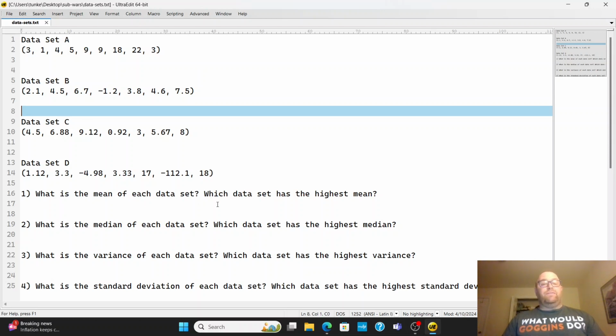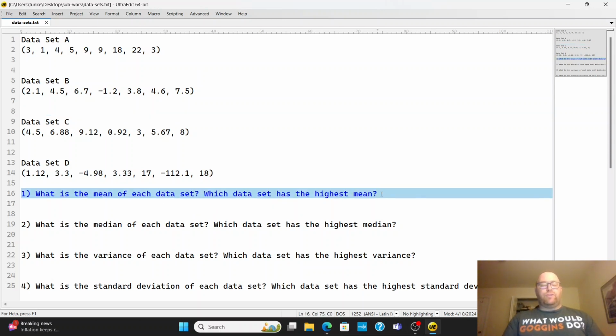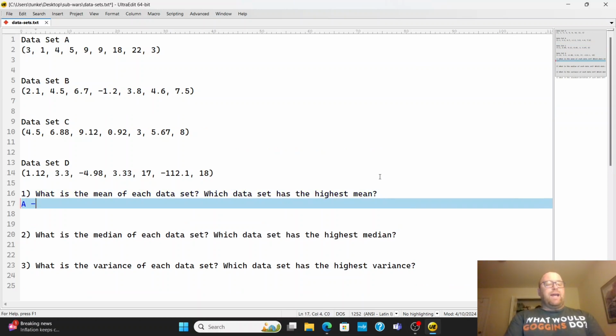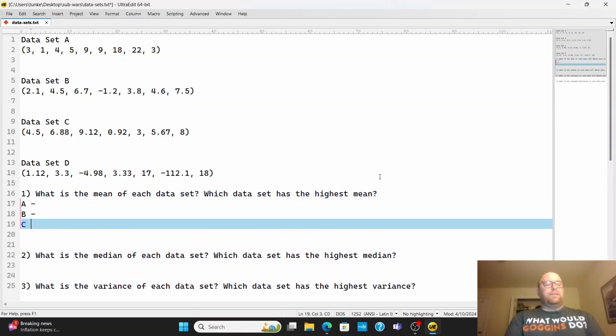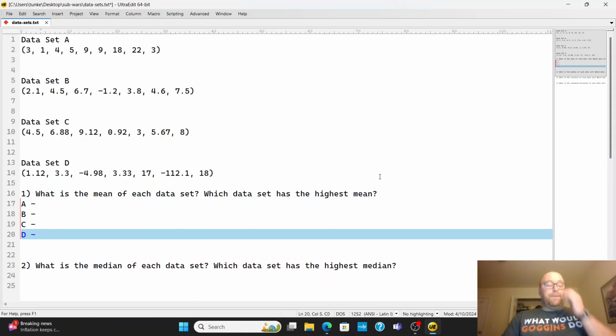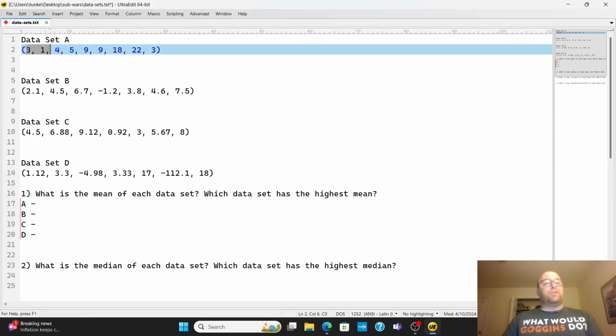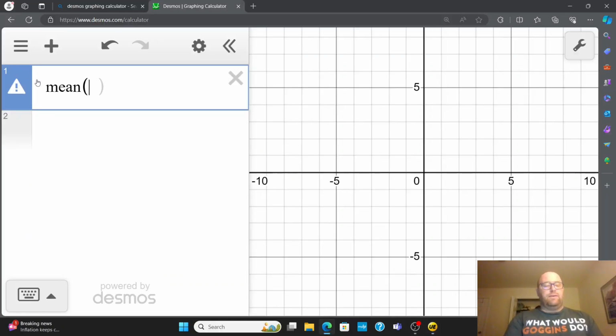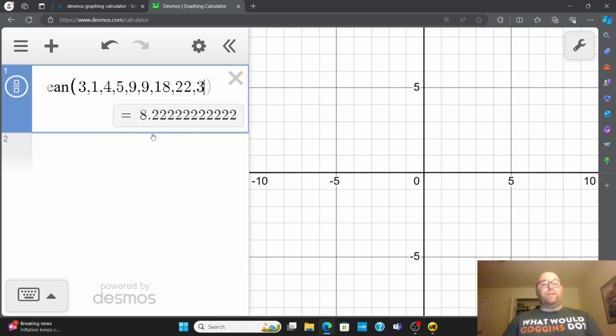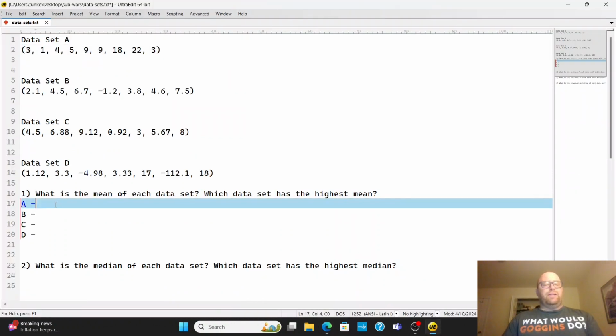So what is the mean of each data set? Let's answer that question first, and we're going to use Desmos to do it. We've got A, B, C, and D. We'll go to our browser here. I have the Desmos calculator open. To calculate the mean, I can just type mean and put in a parentheses. I'm going to go back to my data set and copy in the data. Let's copy the data set from A, and you see the mean is 8.2 repeating. I'm just going to put these to the nearest tenth, so let's just do 8.2.